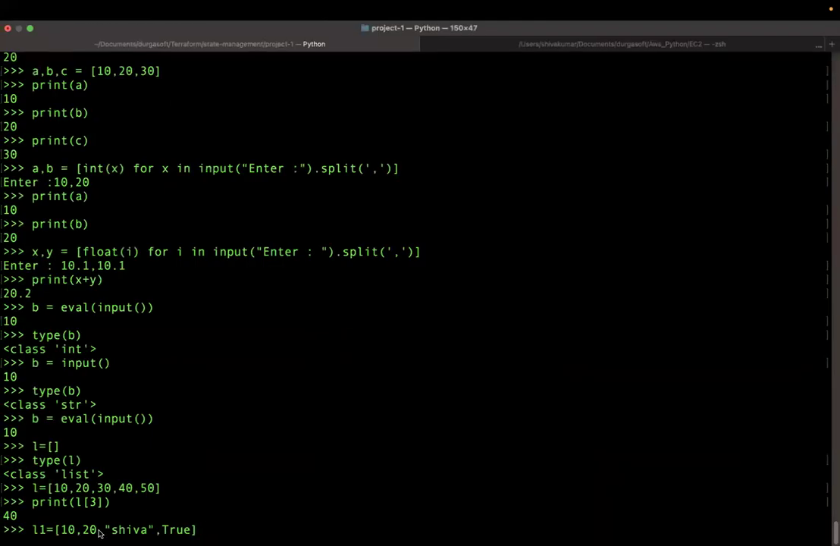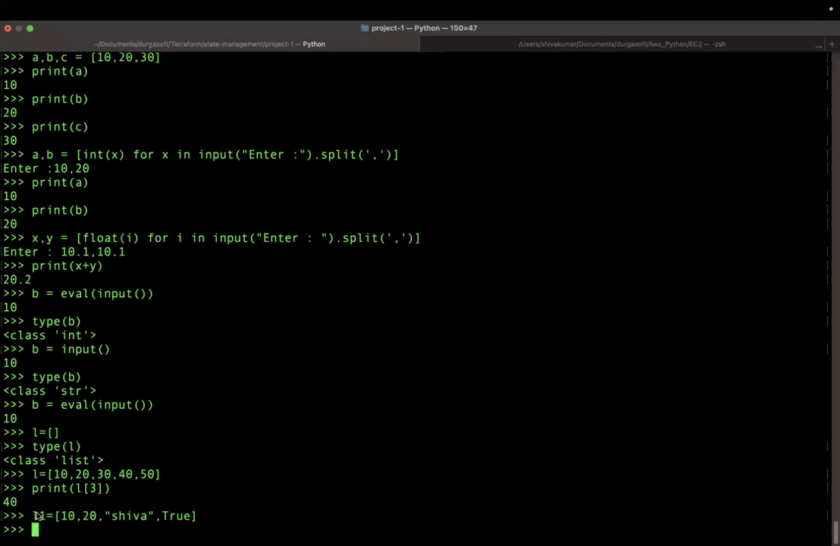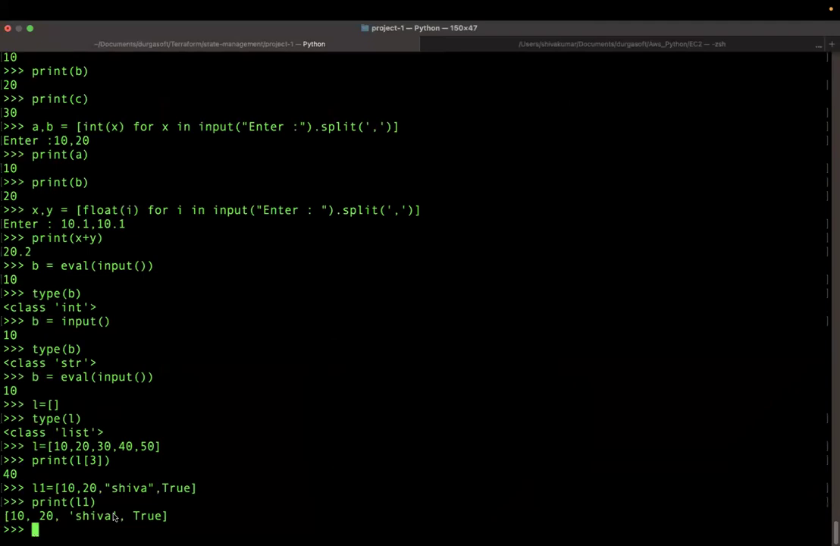Now here these are the heterogeneous values. Integers are there, string is there, Boolean is there. Let me press enter. You can see that we did not get any error. So that means heterogeneous objects are allowed. If you see print of L1, it is printing the list. L1 is the list, right? This is a list that is assigned to L1, and it is printing the list.